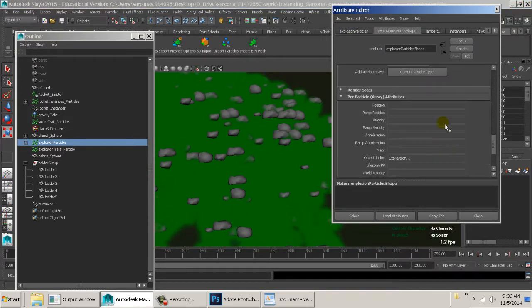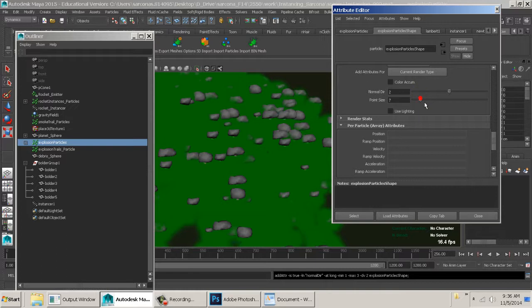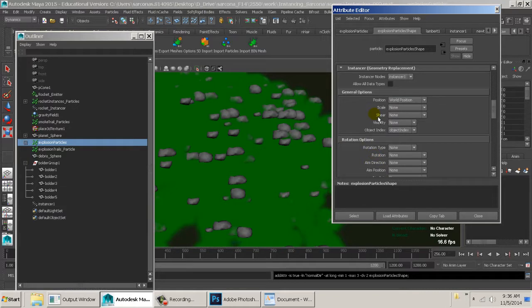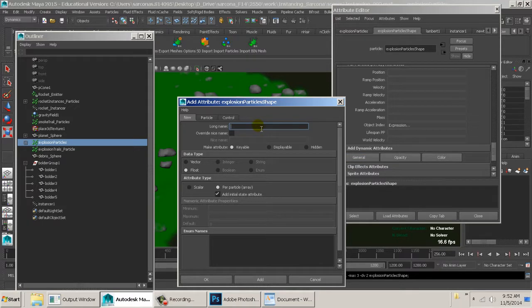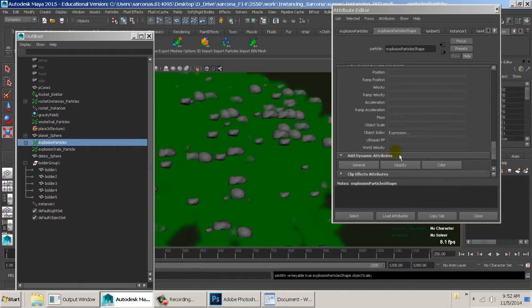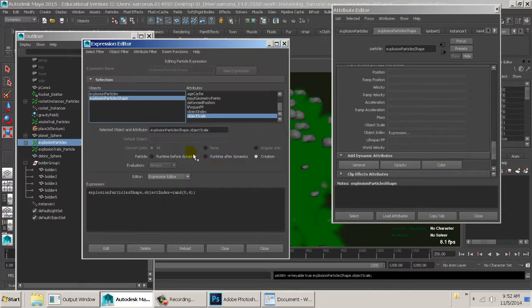All right, so if I go to my current render type here and I change my point size, you see that that doesn't really affect any of that stuff. So what we have to do is use this item here, the scale, and we have to do basically the same thing in an expression. So we come down here to our general, go to object scale, do it as a per particle array, right click, creation expression, and then we just add this into the next line after the semicolon. Random between 0.2 and 1, let's say.